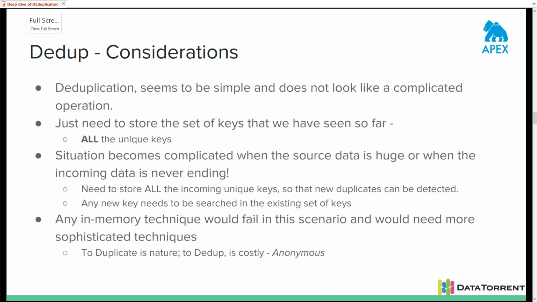And not only that, for any new tuple that comes in, you extract the key, and you also need to look up that key in that existing set of keys. So as your search space increases, the application tends to get slow. Any in-memory technique would definitely fail in this scenario and would need more sophisticated techniques. As the quote goes, to duplicate is nature, to dedup is costly.